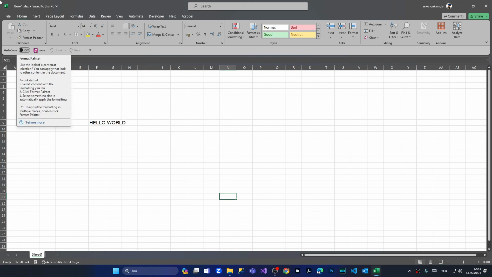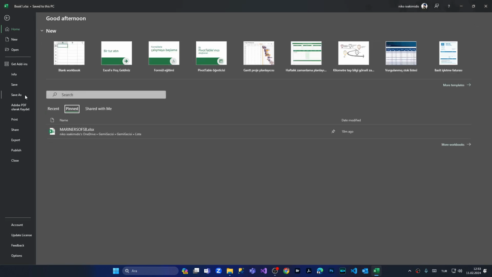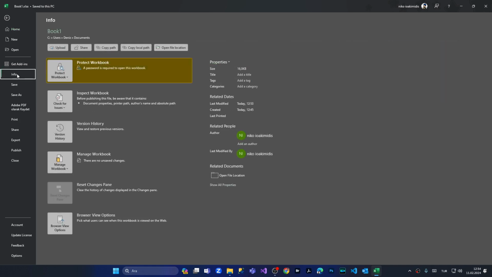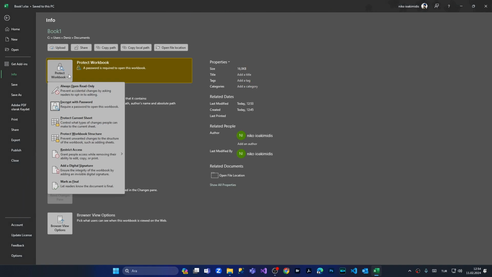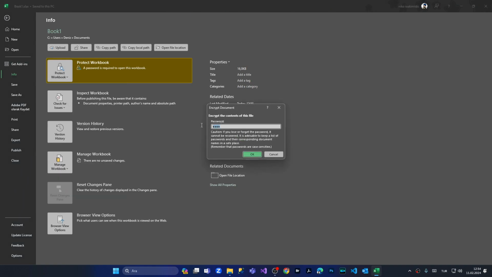In order to remove the password, we're coming to the file section, and from the file section we are coming once again to info, and here we say protect workbook, and we're coming once again to encrypt with password. And from here you are removing the password that you entered. I just want to point out that if you're not the owner of the file, or you forget your password, then you cannot obviously remove the password from the encrypted file. I removed the password because it was written and we are the owner of the file.